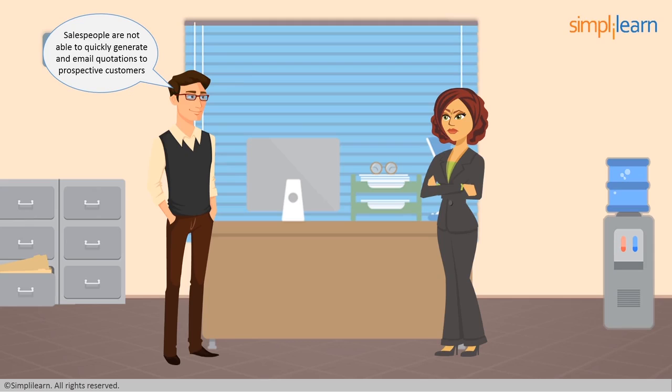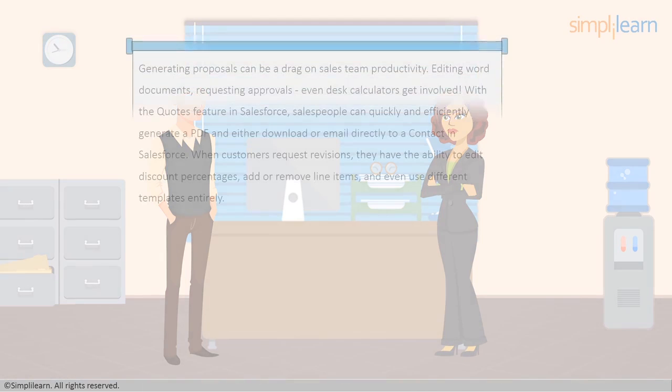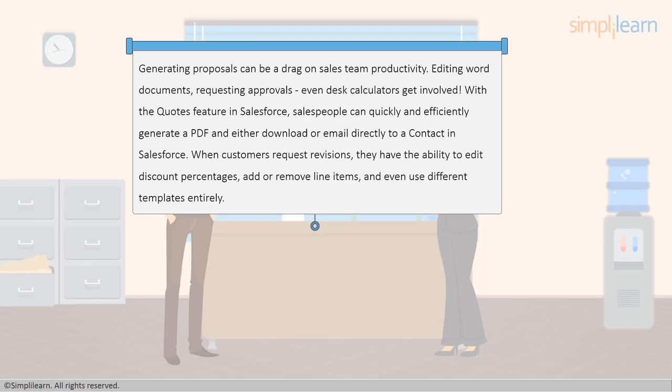Salespeople who are not able to quickly generate and email quotations to prospective customers are slowly moving to Salesforce for automating this process. Generating proposals can be a drag on sales team productivity. Editing Word documents, requesting approvals, even desk calculators get involved. With the quotes feature in Salesforce, salespeople can quickly and efficiently generate a PDF and either download or email directly to a contact in Salesforce.